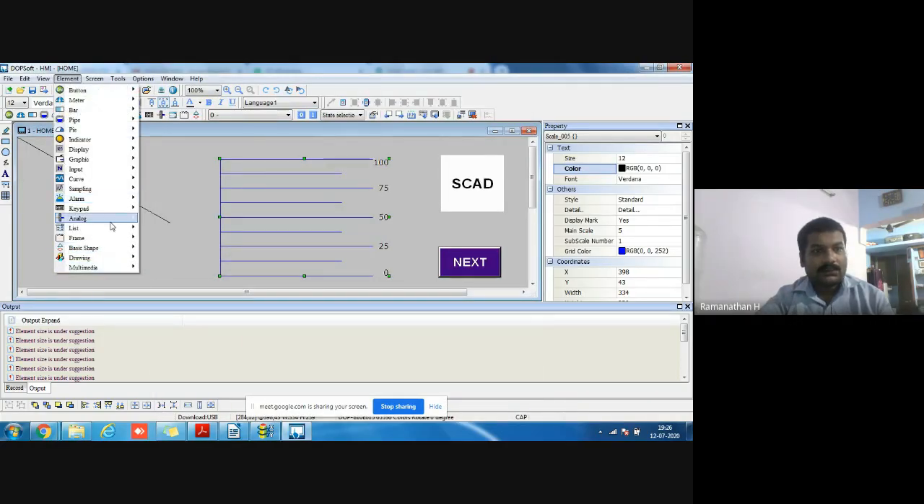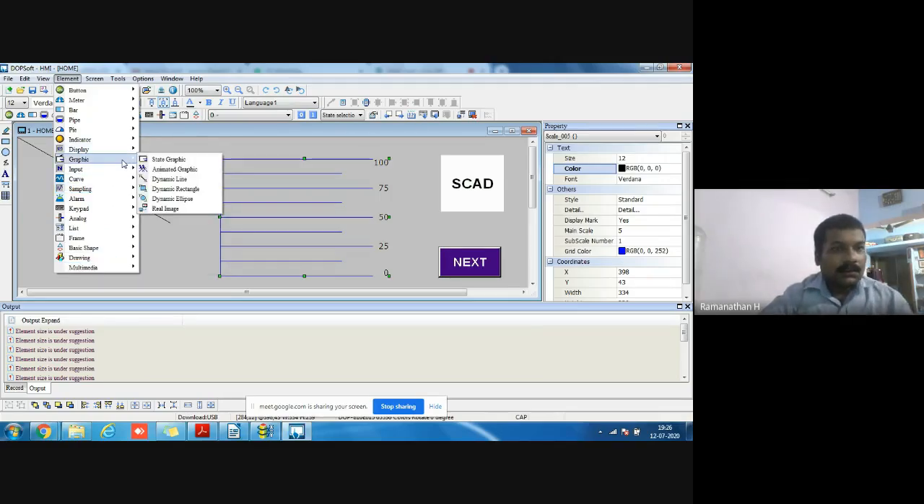So multimedia video also you can insert it. But now multimedia is not enabled because of licensing here. Then alarm.